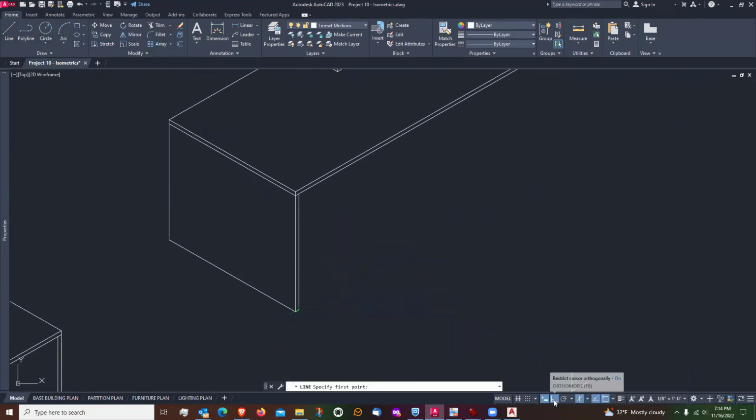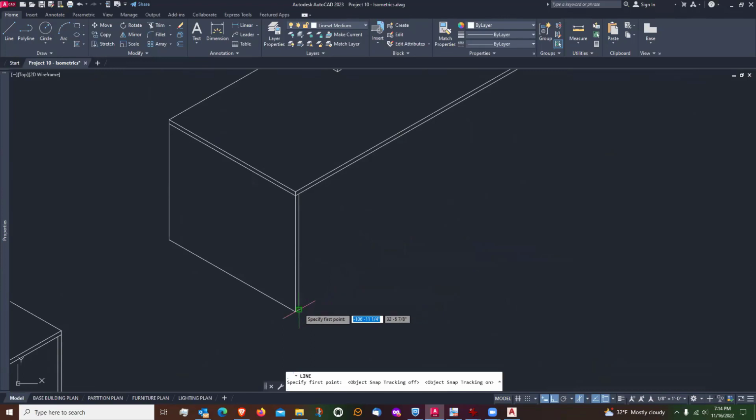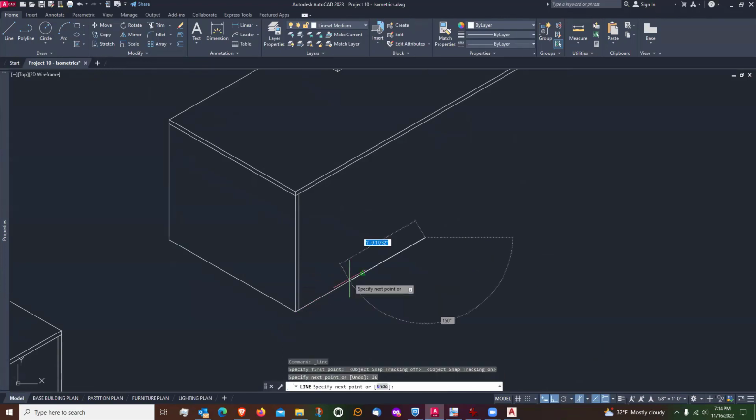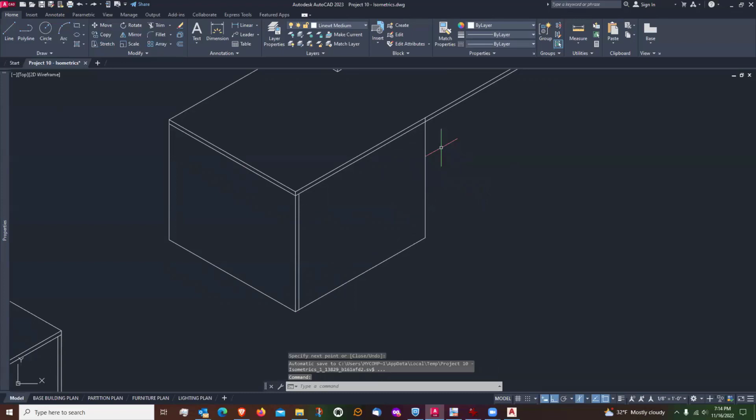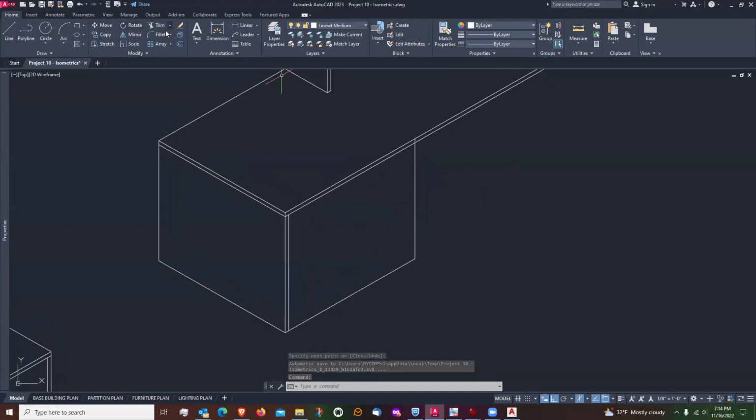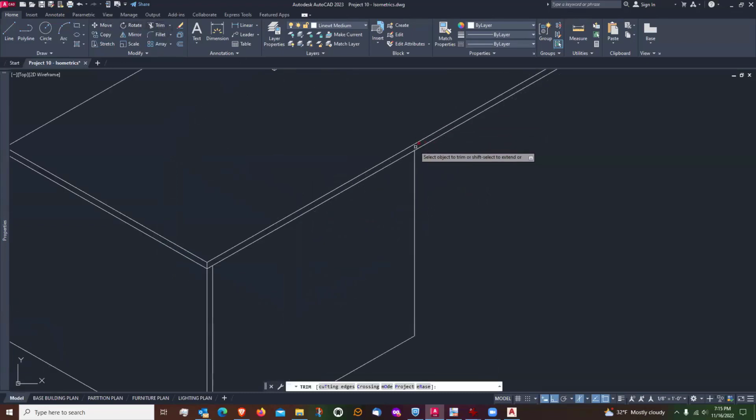Oh, you know what? I didn't have, well, I don't know. Let me turn my O tracking on. Oh, I did something a little wacky there. So 3 feet. And now if I go up 30 inches, there it is. I knew there was something goofy there. And then I'll just trim this.